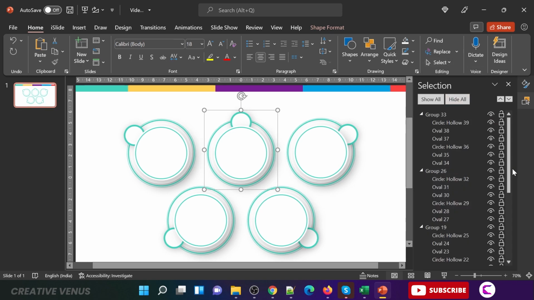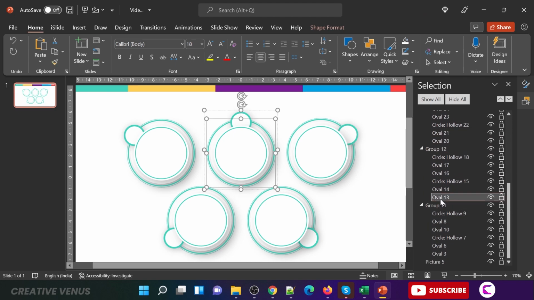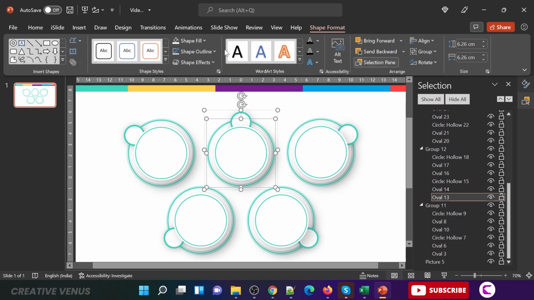So I hope till now everything is clear. First you have to create the first circle, and then you need to create the copies of it, and then the placement.